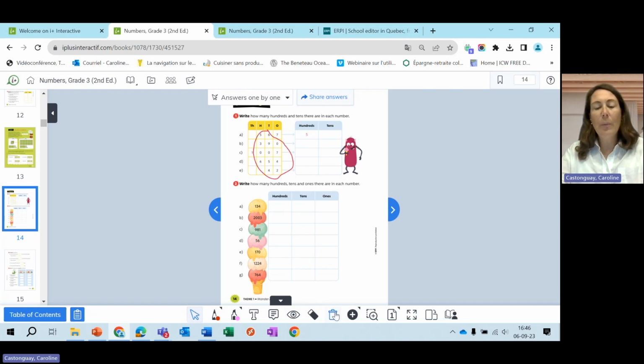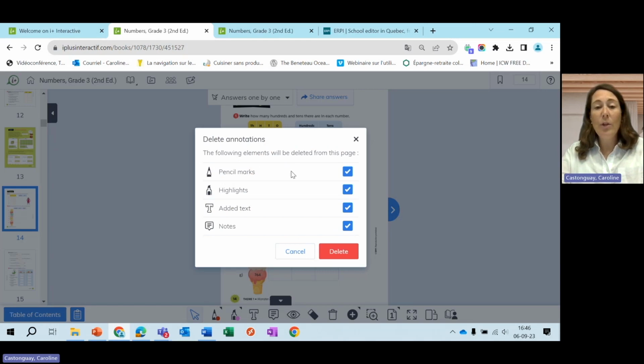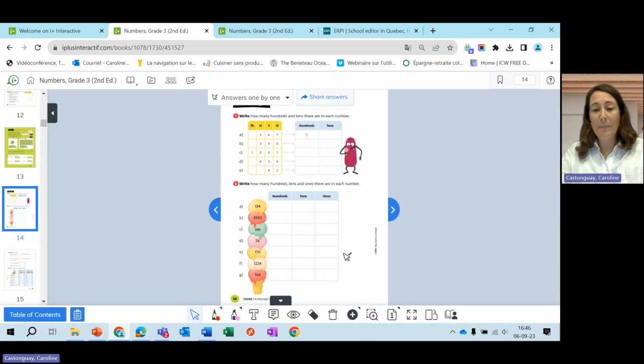If I want to erase everything in the page, beside the eraser, I could select the garbage bin, and that will ask me what do I want to erase exactly in that specific page. So I would like to erase the pencil marks, the highlighting, the notes, and the added text that I did. So I would click on delete.